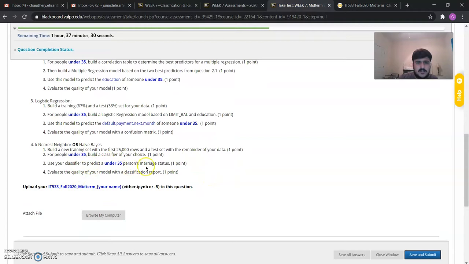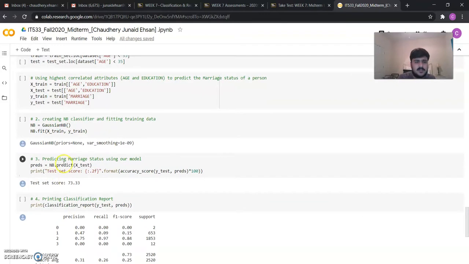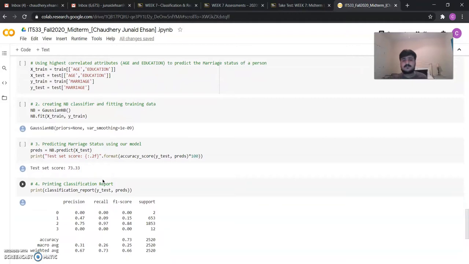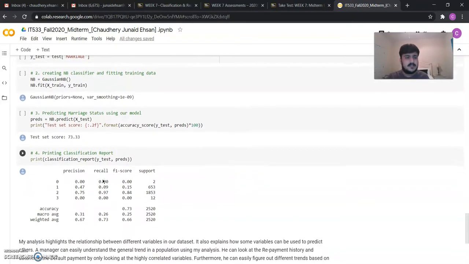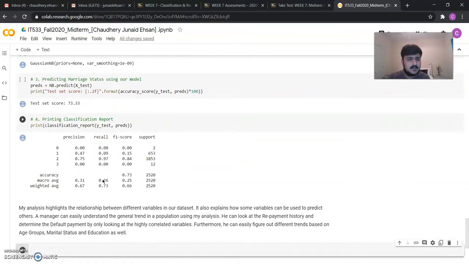Here we use the classifier to predict the marriage status of people under 35. Here it is, fitting the training data. NB is equal to Gaussian NB. Then predicting marriage status using our model and predicting the test score here. The test score was 73.33, and I have printed the classification report here. Accuracy is 0.73, multiplied by 100, so it's a 73.33 test accuracy.